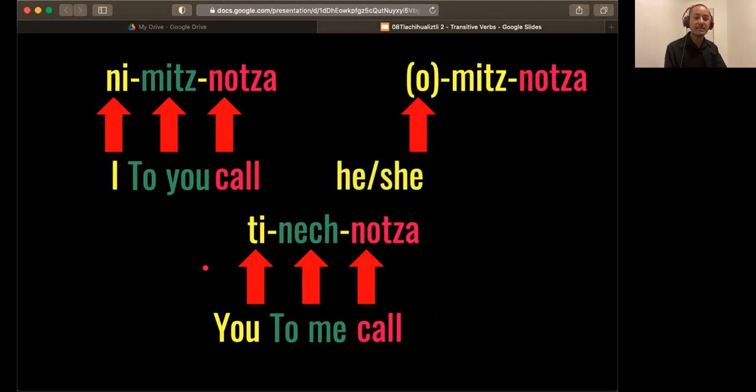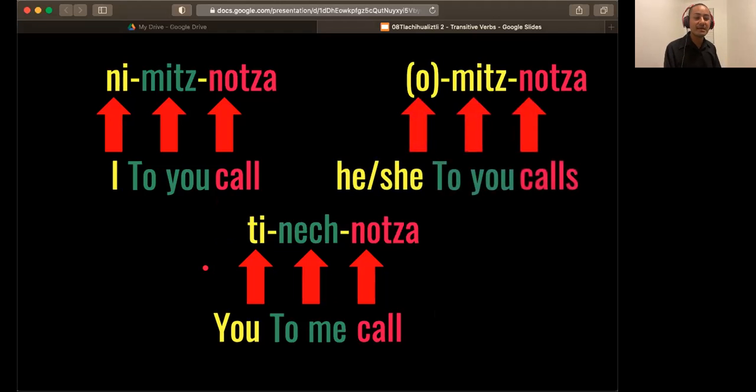And if you were saying he or she calls you, you would say mitz notza. And see, I want to point this out that in the third person, like I was telling Cody, in the third person, there is no prefix. So here the he or she is implied by not putting something there, but you have to put who you're doing the action to. So you would say mitz notza. So mitz notza would be he or she calls you.